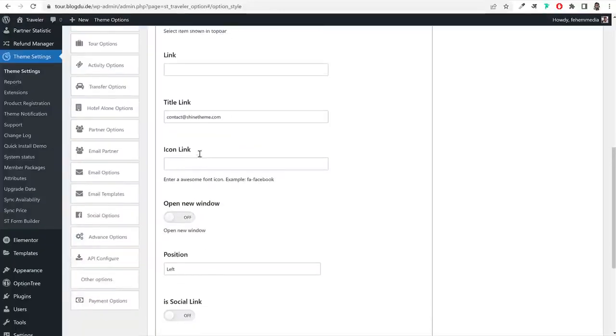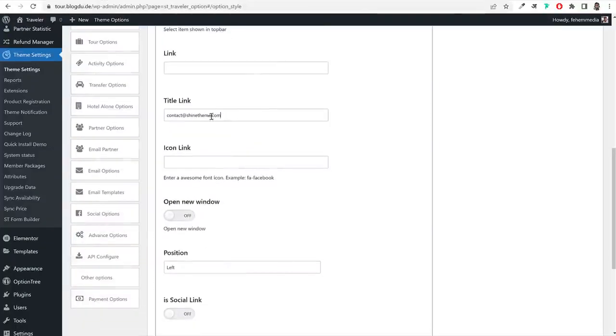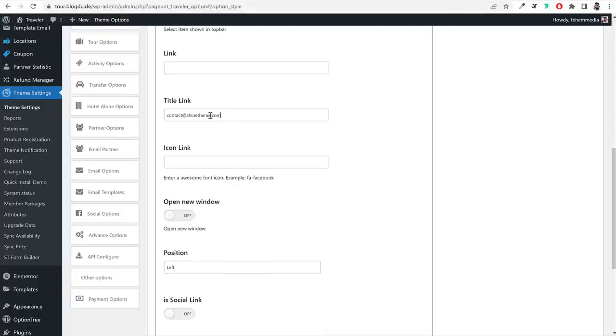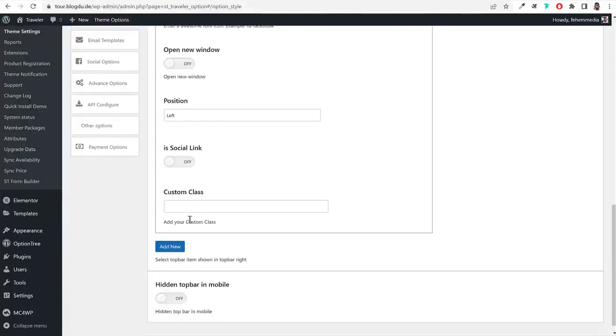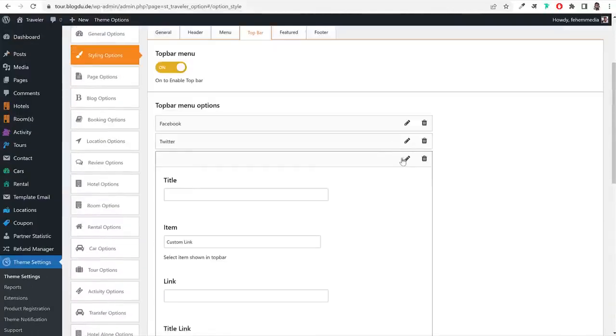Okay, so item, custom link, title link will be whatever title you want. And that title will also have a link. So that is the reason why we are adding title link. Now, this will also be at the left hand side. I hope we do. Yeah, we have the left hand side.